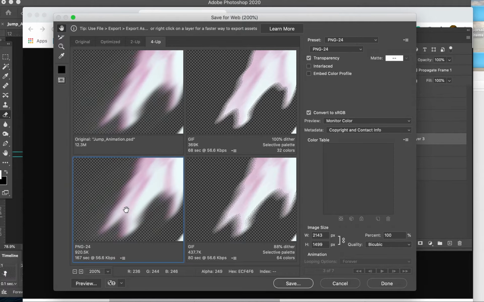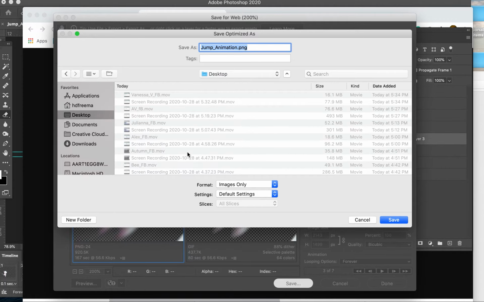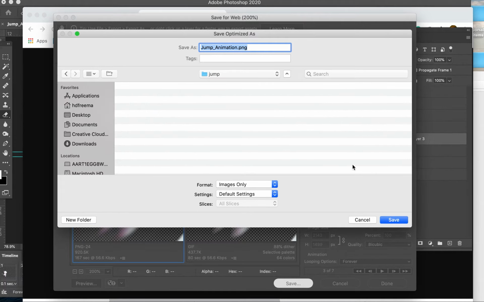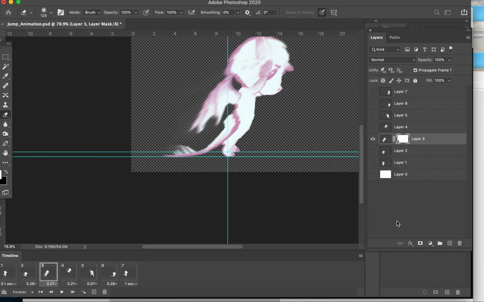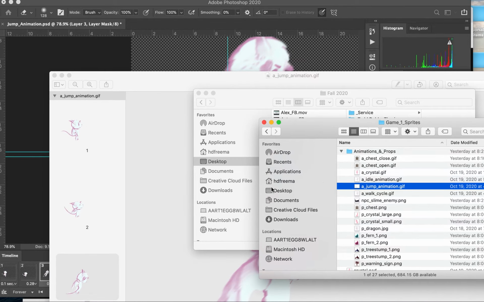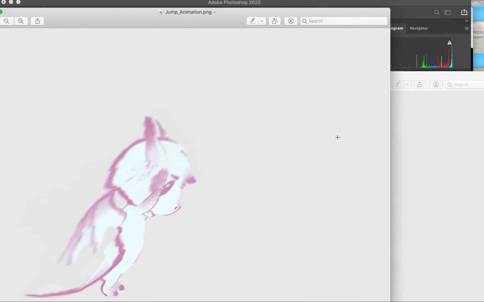So if I decide, hey, I like how this PNG looks, that's what I want to use, it's set to transparent. I don't think we need to do anything with the matte. I can't remember, but we'll find out. And then I say save. And then I just got to say jump animation. I'm just going to save this to a new folder. Jump. Say save. And then I have to try to figure out where I actually put that folder. Right. Okay. So there, it just saves that one PNG file.